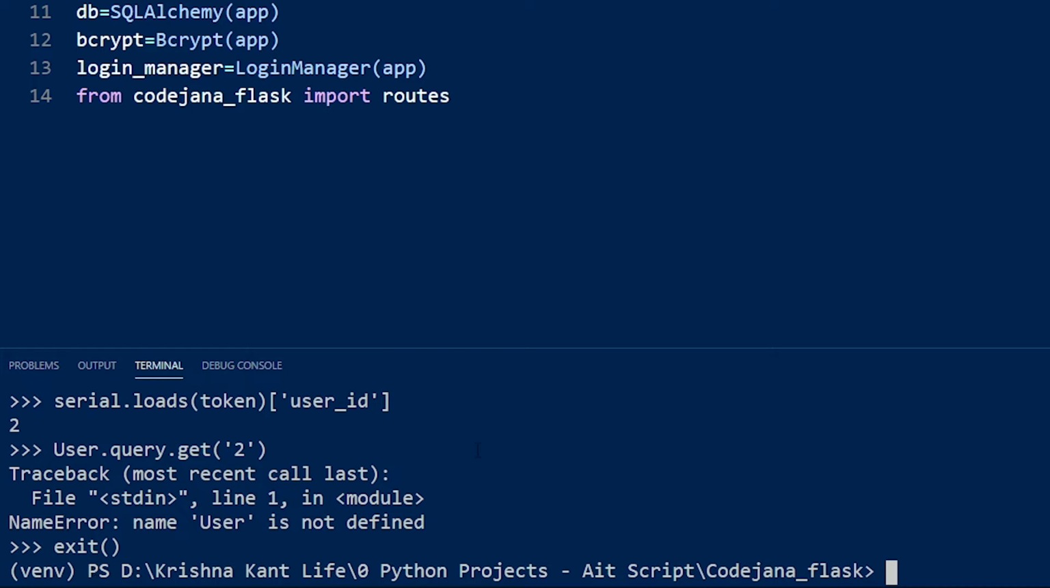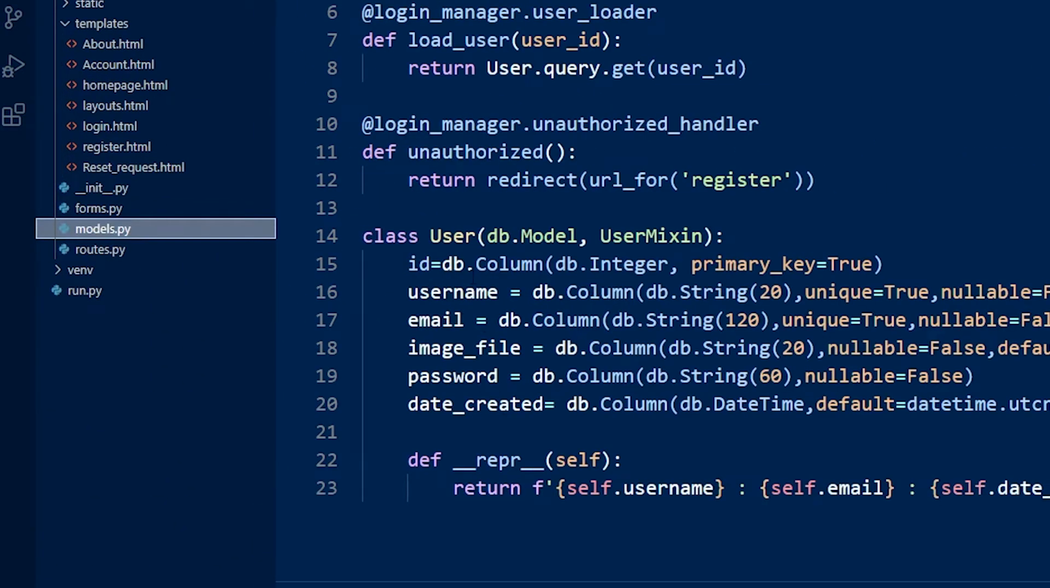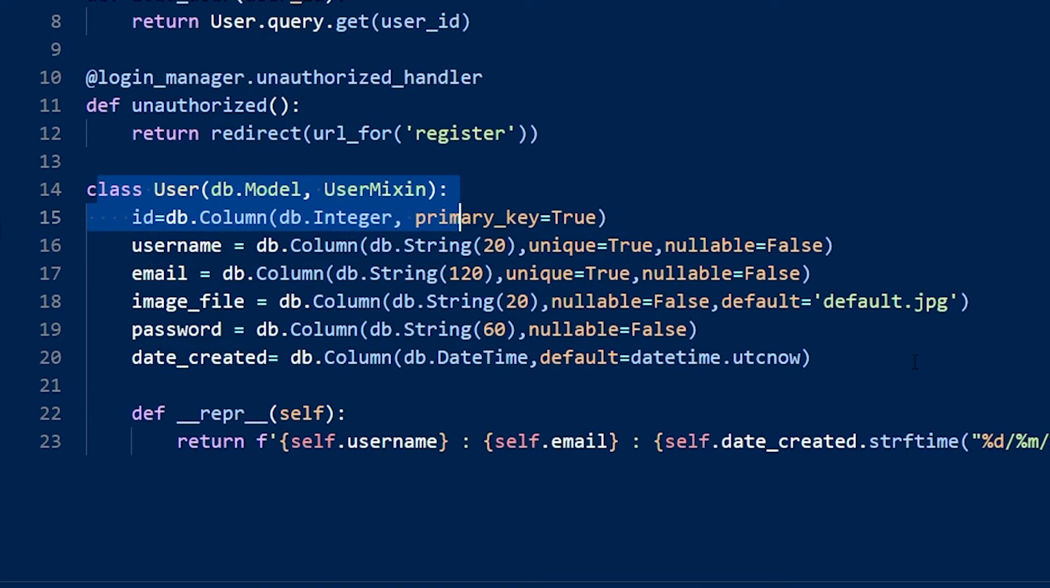So where do we need to do this? Well, all of this information is actually related to the user. So in models.py, we have created this user model, and now we are going to create tokens in it as well, so that we can use user.get_token and user.verify_token. Well, they are not there, so let's create them.